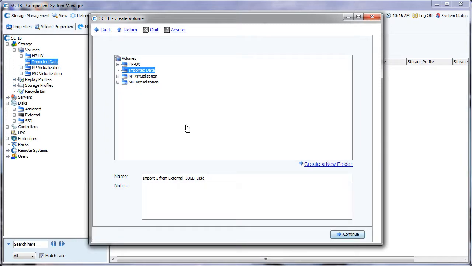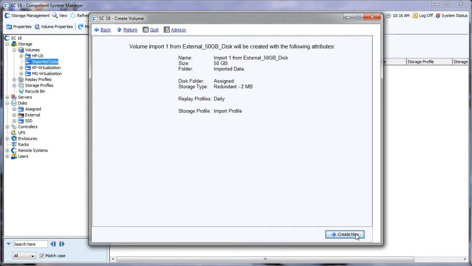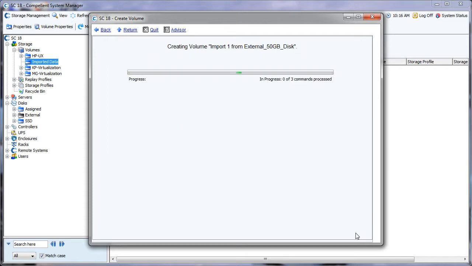Once a folder is created, it's going to ask you for the name of the volume. By default, it adds import 1 to the name of your external disk. And for right now, that's fine. We can just leave that name the same. And then I'll click Continue to move forward. Make sure that everything looks correct, and then click Create Now.